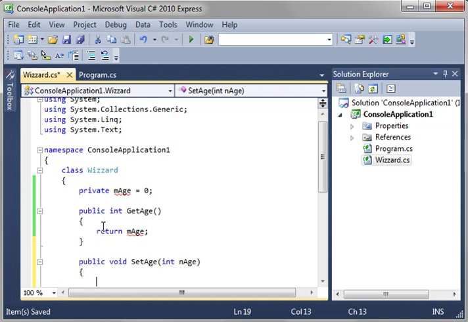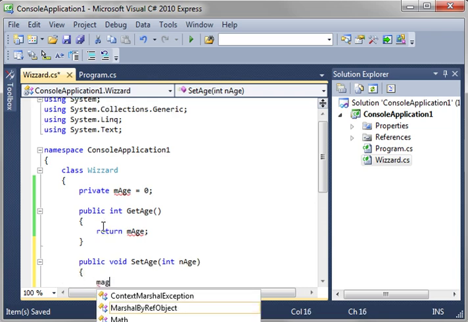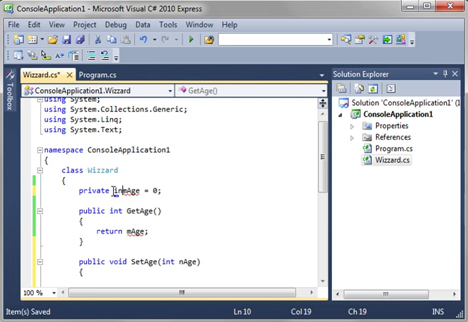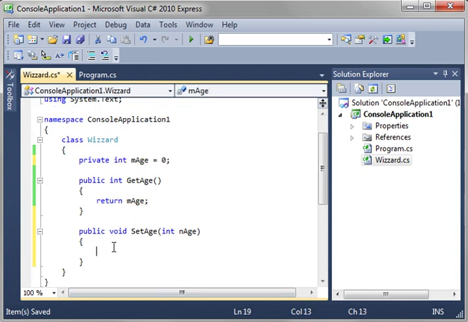Well, this seems like a lot of typing, isn't it? I think it is. mAge, probably help if we had an access type here. And as you can see, it's kind of clunky and error prone. And there we go, mAge equals nAge. And then you can do whatever you want within these things.